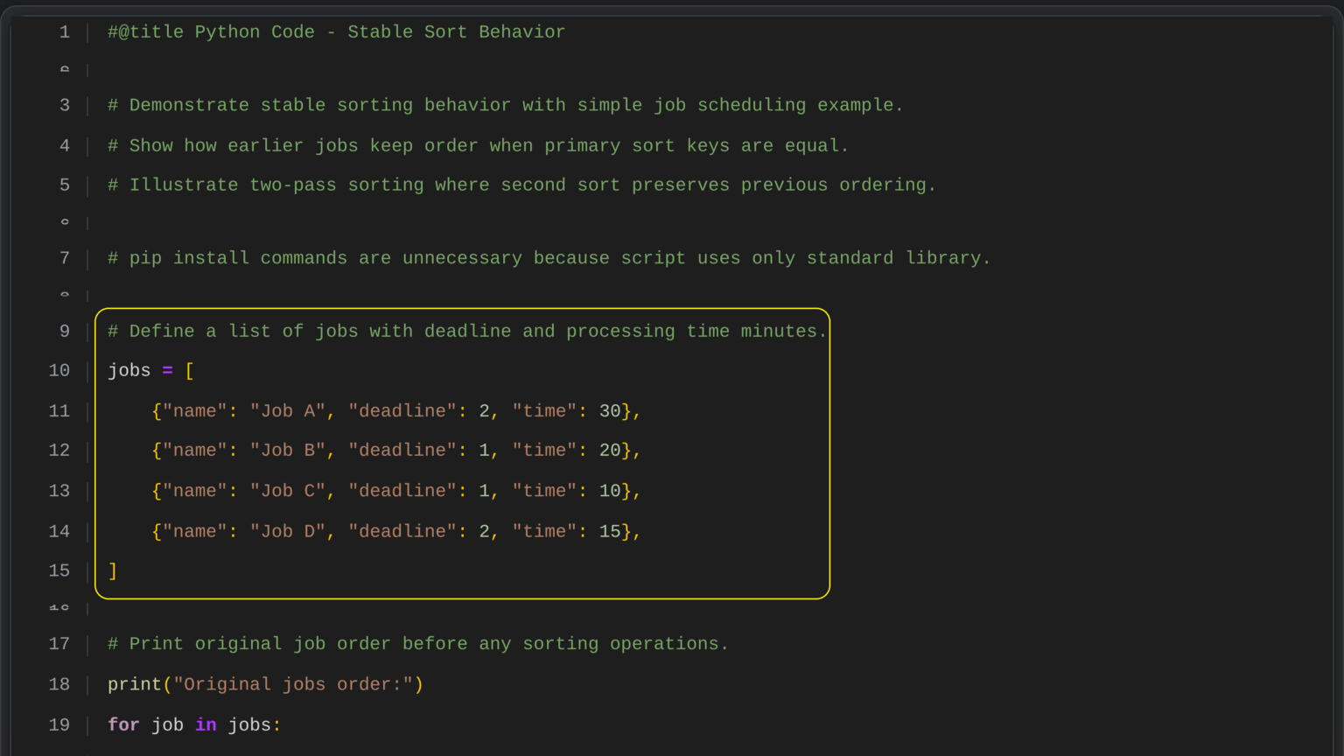We represent each job as a dictionary that stores its name, deadline, and processing time, and then place these dictionaries into a list. This structure makes it easy to manage the jobs and sort them based on any of these attributes. In our example, the list contains 4 jobs labeled A through D, each with its own deadline and time to complete. Using this setup, we can demonstrate stable sorting, where sorting by a chosen criterion still preserves the original order among jobs that share the same key value.